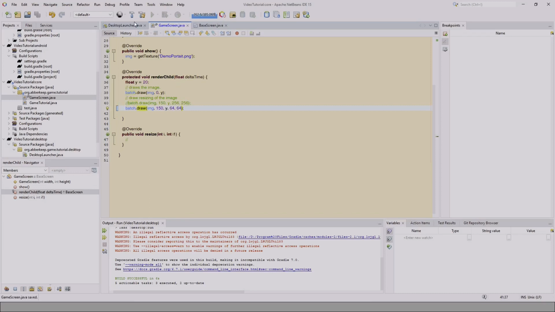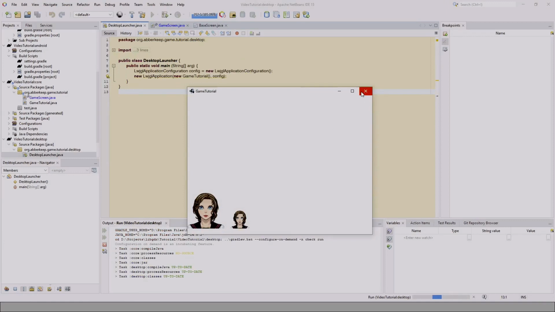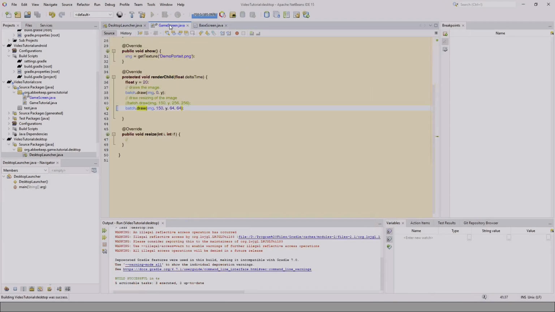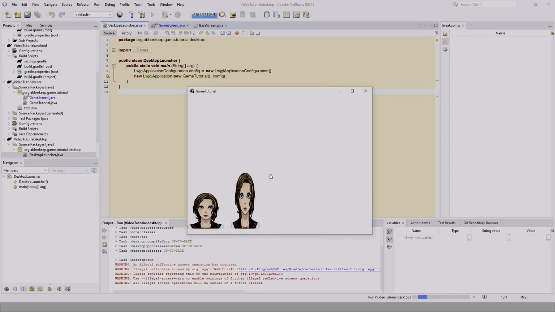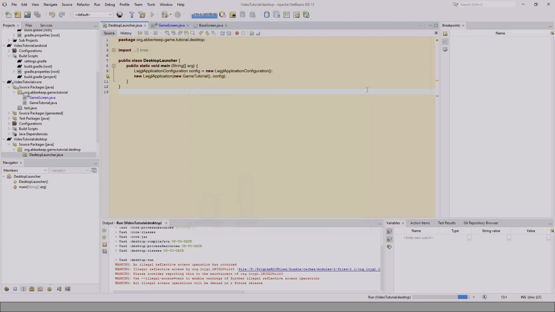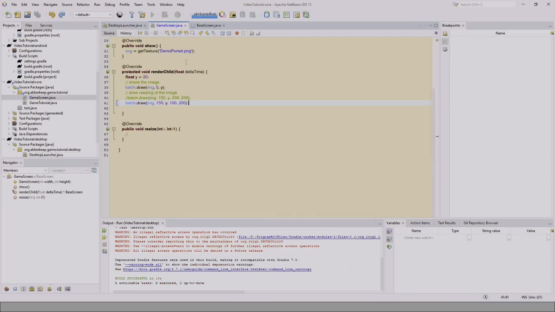64 by 64. And then of course you can make that essentially any size you want. And you can stretch the image. The next method we're going to look at will be to draw a region of the image.